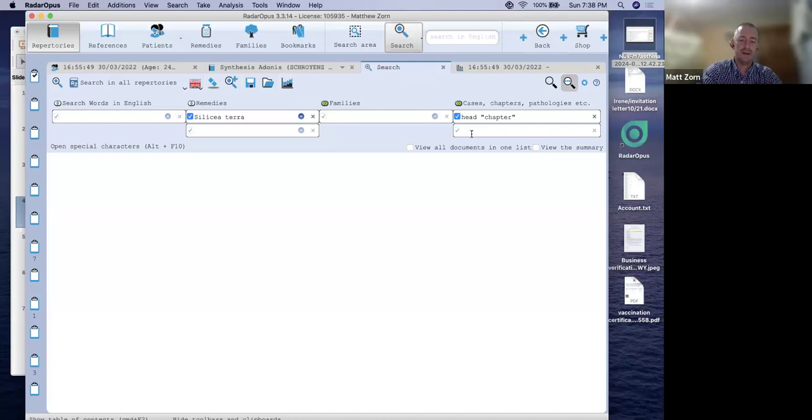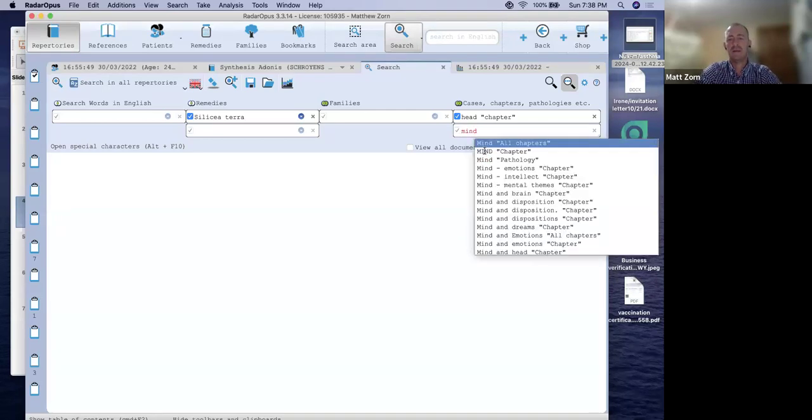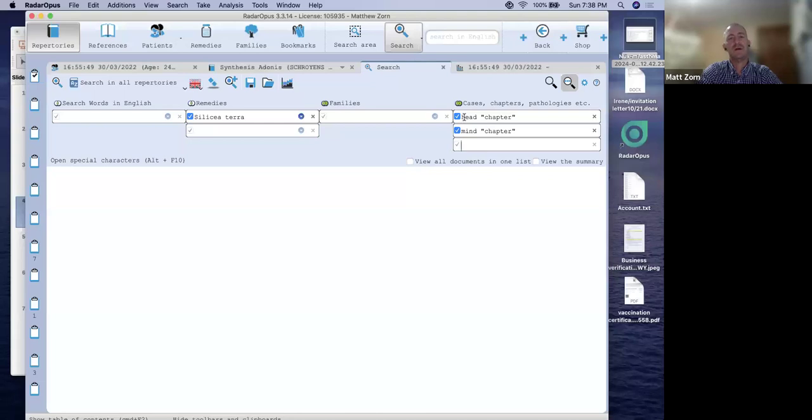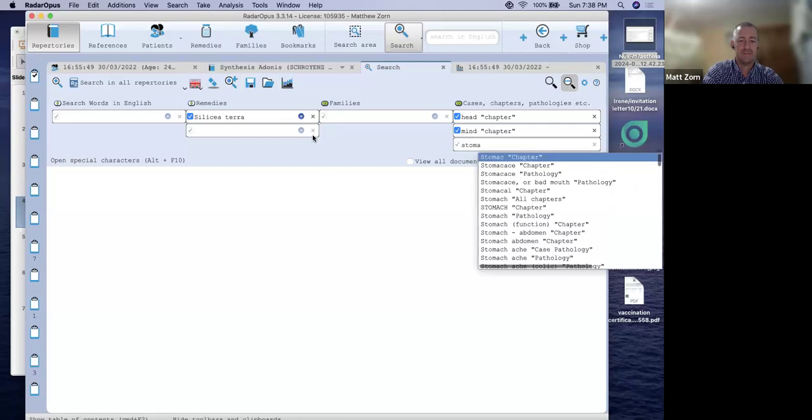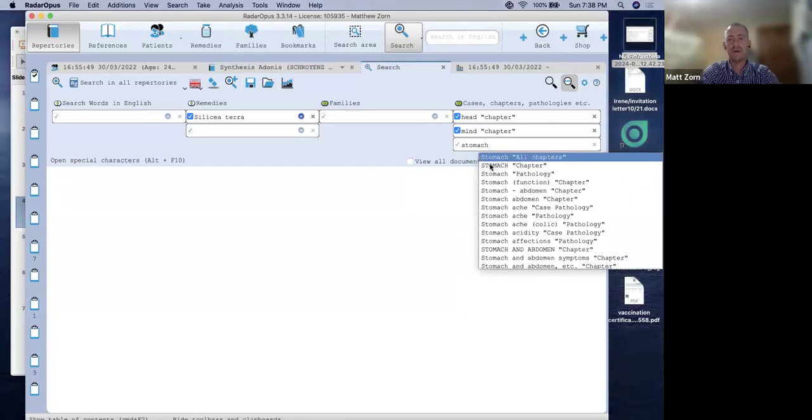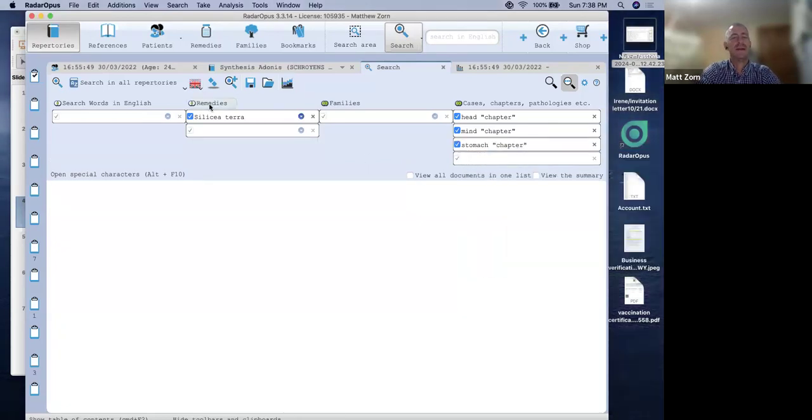Let's also look in the mind. So I type in mind. I go to the one that's all caps. I press enter. So now it's going to look for silica in the head and the mind, and grade 3 and 4. And let's just do one more. Let's type in stomach. Go to all caps, enter. Now we need to tell the computer, do the search that I want you to do.